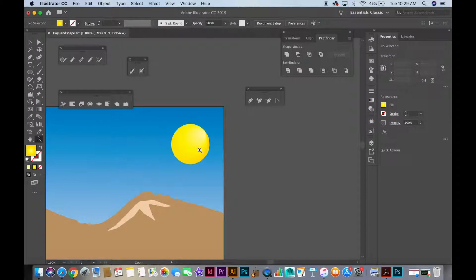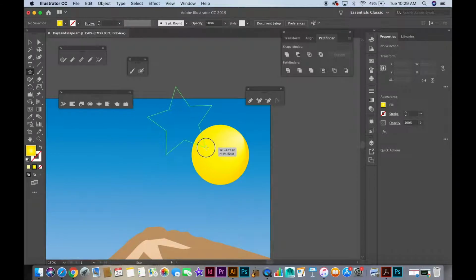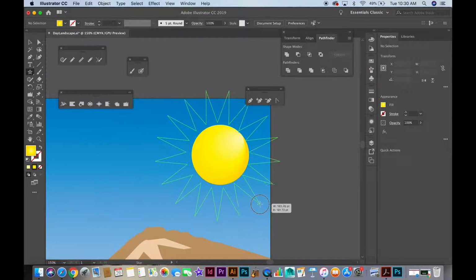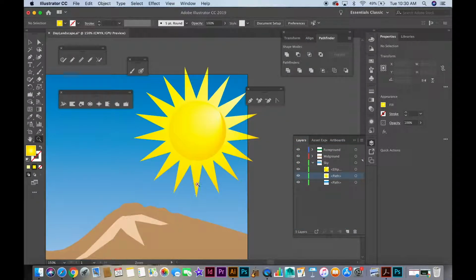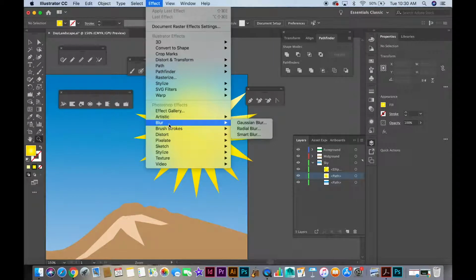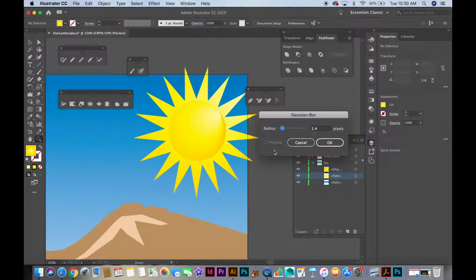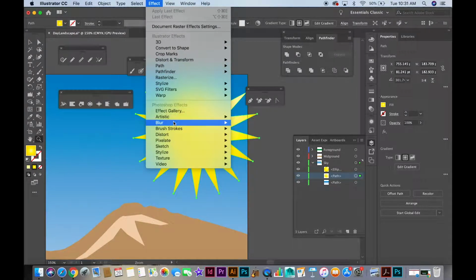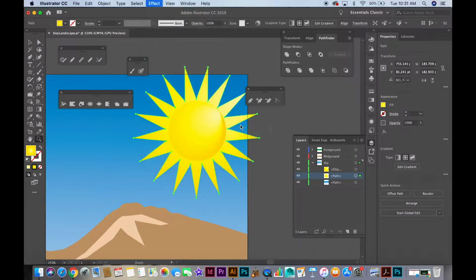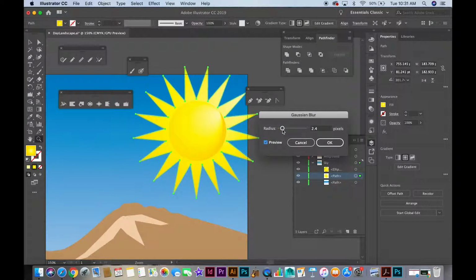If I want to make that sun a little more fancy, I could go to the star tool, add a bunch of points. Let's move this behind. An interesting effect you might want to throw on the star or the rays of the sun is make them a little more blurry. So you go up to Effect, Blur, and I could throw on a Gaussian blur on that. Make sure that the path is selected. Effect, Blur, Gaussian blur. Preview that, blur those off a little bit.